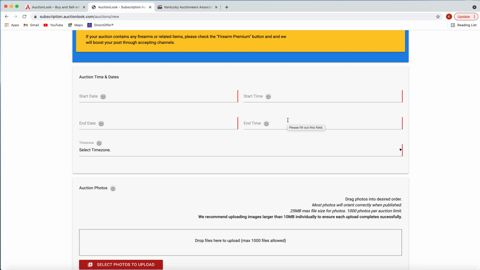Don't worry, your listing will stay advertised for the whole day, but we want to give the consumer an idea of when the event might end. Always select your time zone.